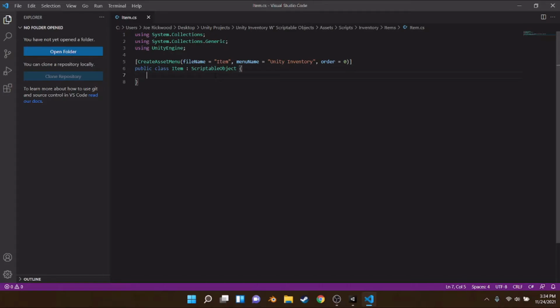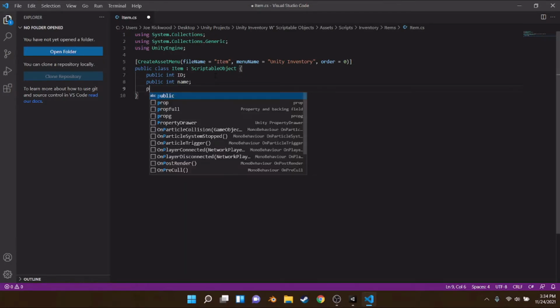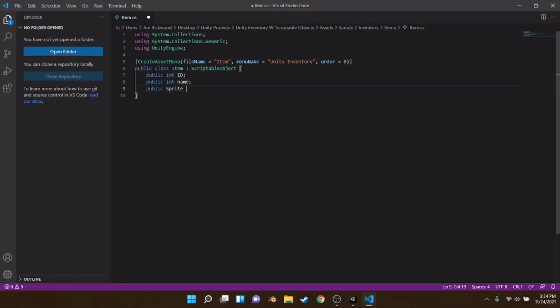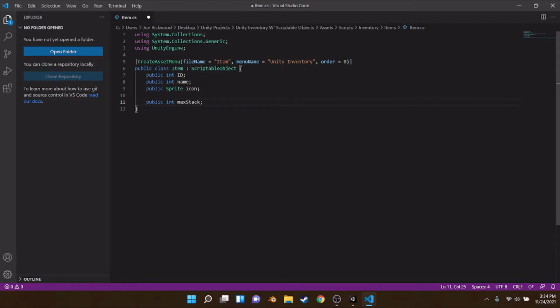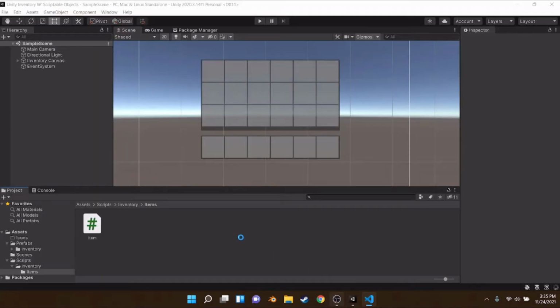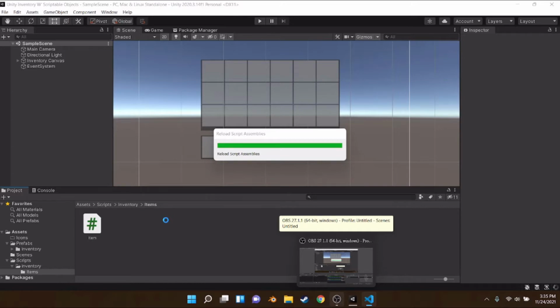Alright, so in the item, we can actually define a few data types. We could make a public int and call it ID. We could make a public int called name. We could do a public sprite, and this will be icon. Now, that's pretty much all we need for now. Oh, we could also do public int max stack. This is probably all we need. So that was pretty simple.